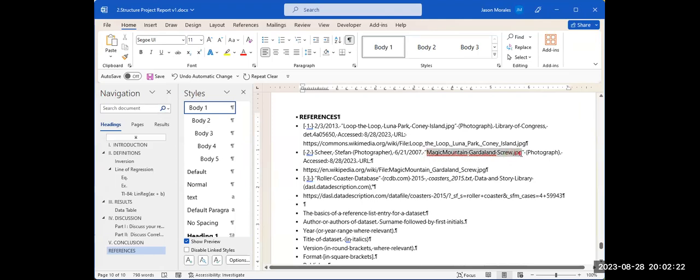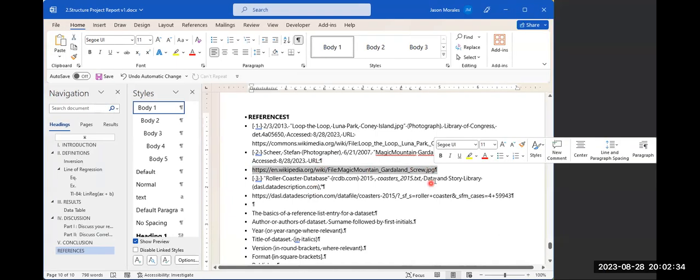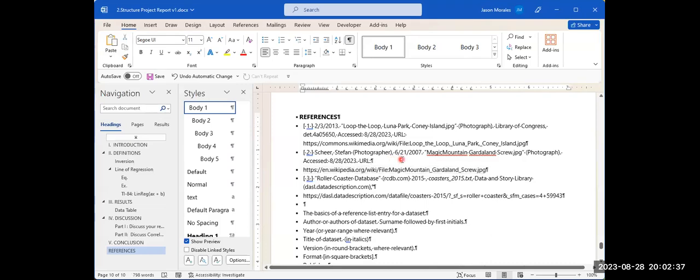This was the name of the JPEG file, and this was a photograph. And I accessed it on August 28th, 2023. And the web page to that picture, I just copied and pasted from Wikipedia. And so those are the two pictures I used in the inversion definition.